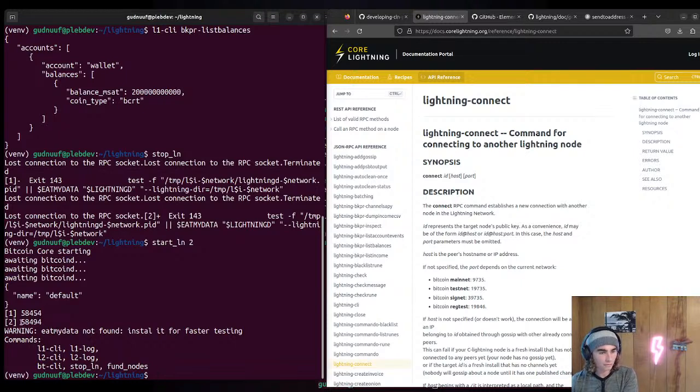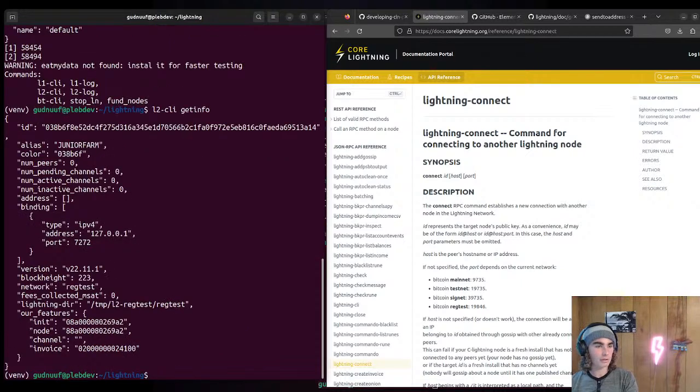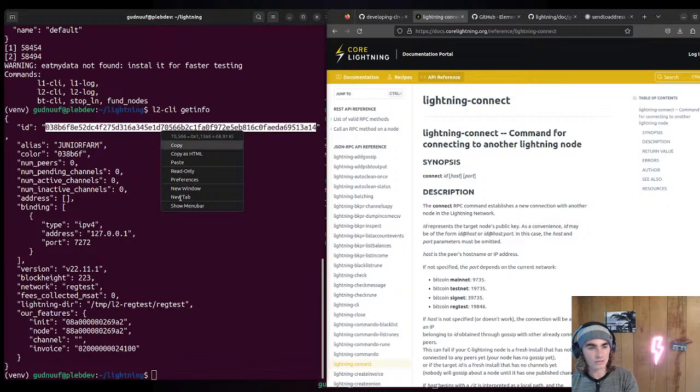58454 and 5894. So 58494 should be the port of L2. So first we're going to need L2's pub key. So L2 CLI get info. Here the ID is that node's pub key.